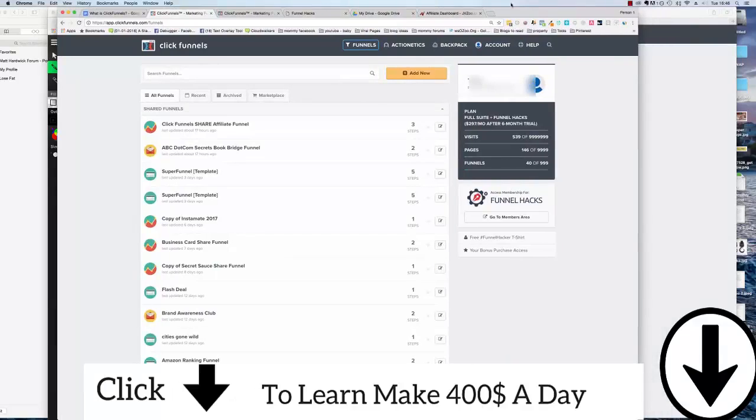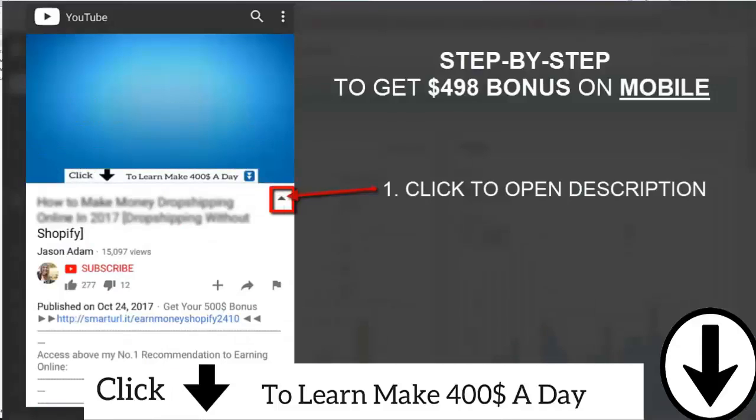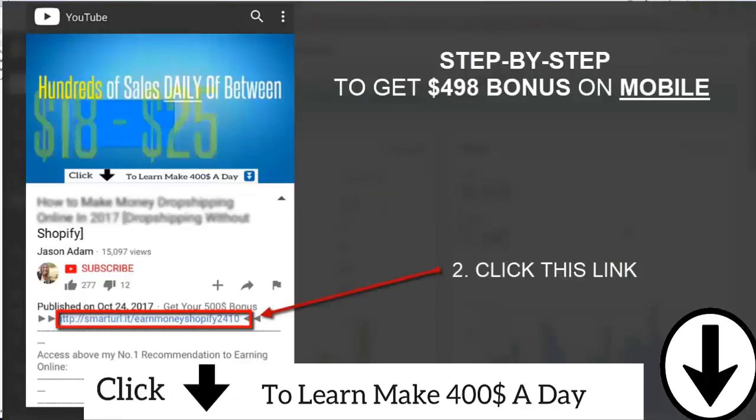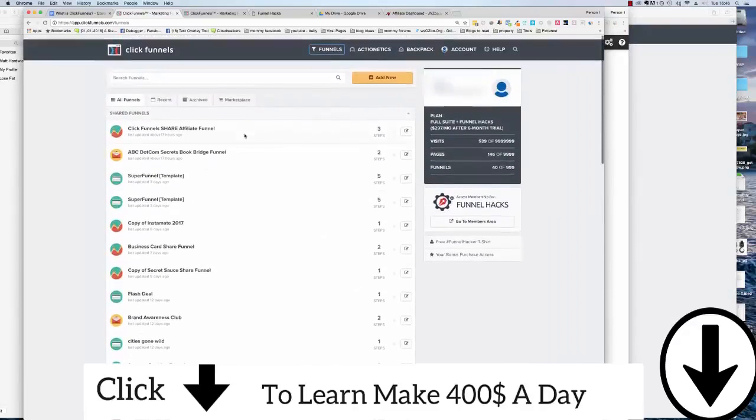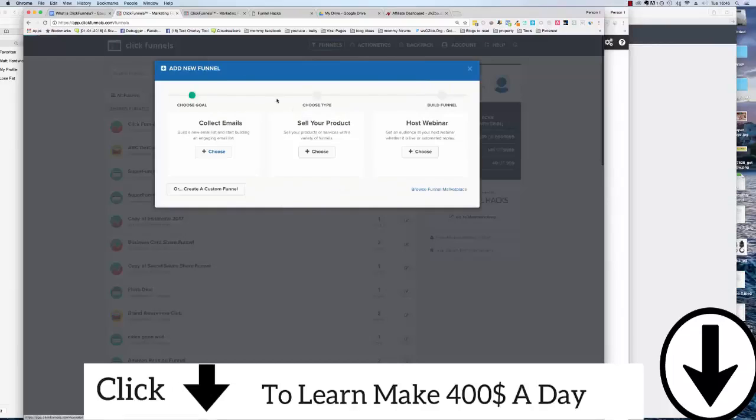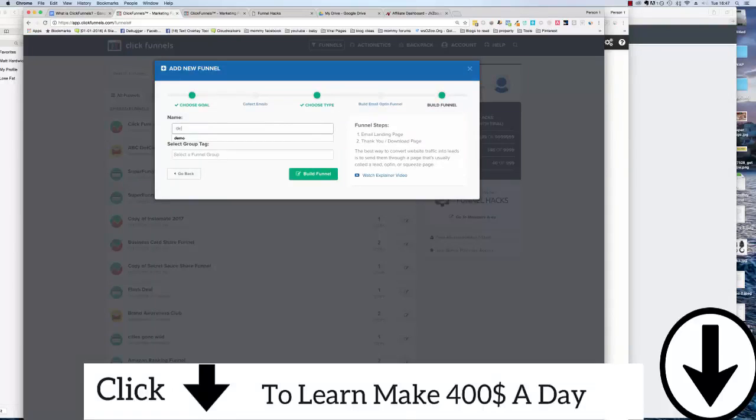So here's ClickFunnels. Each one of these is a funnel. So let me show you. Actually, I will just show you a new one. If you go to a new funnel, this is where ClickFunnels is really good. If your main objective is to collect emails, you would click here. If you're trying to sell a product, then you would click here. Or if you're doing the webinar way, you would click here. The most traditional one, which we all know, is collecting emails. Let me call it demo 1. I'll put it into my little folder.